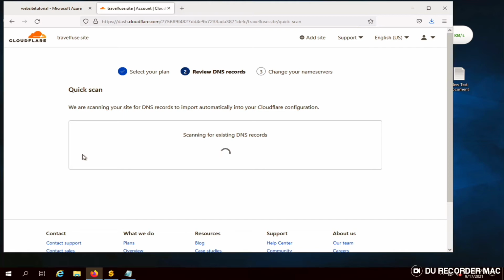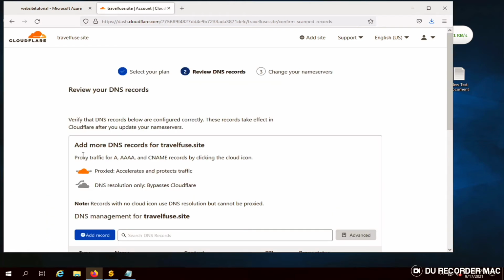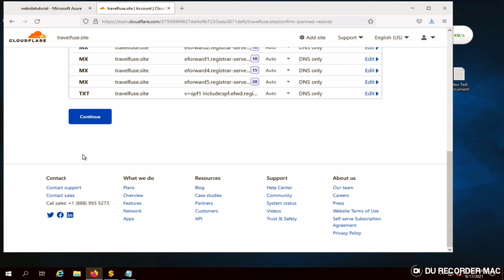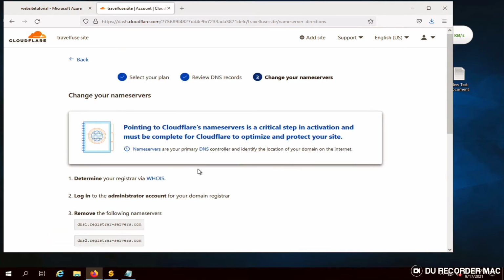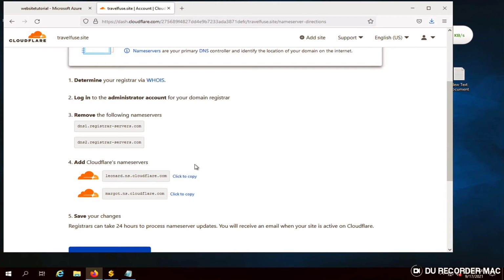It is scanning for existing DNS records and it should be done in a couple of seconds. You can see this is done, and click continue. Then you can see it is saying that you have to remove these DNS from your Namecheap account or whatever domain registrar account you have, and replace those name servers with these Cloudflare name servers.